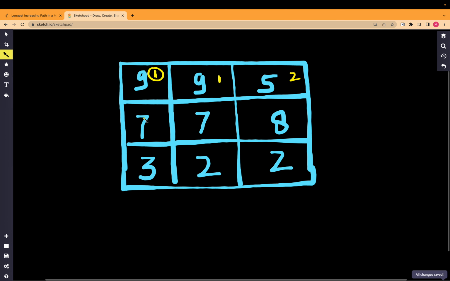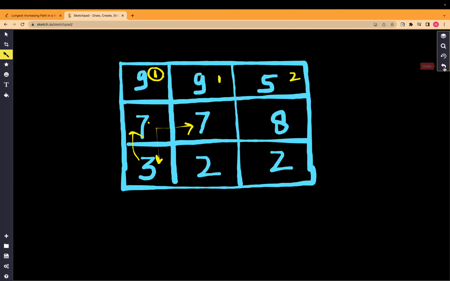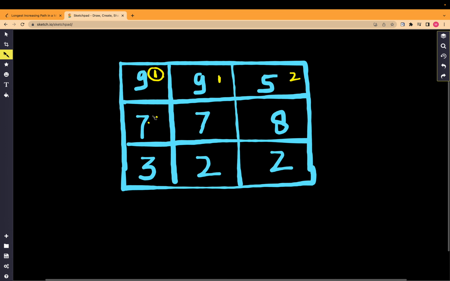Now we move to the 7 cell and from here we can move to its right and down. It will not form any increasing path with 7, so it will return. From here also they are equal, no increasing path it can form. So the increasing path this cell can form is 1, that is with itself. Now we will move to the other cell, that is 7. From here we can move to the right of it and to the down of it.